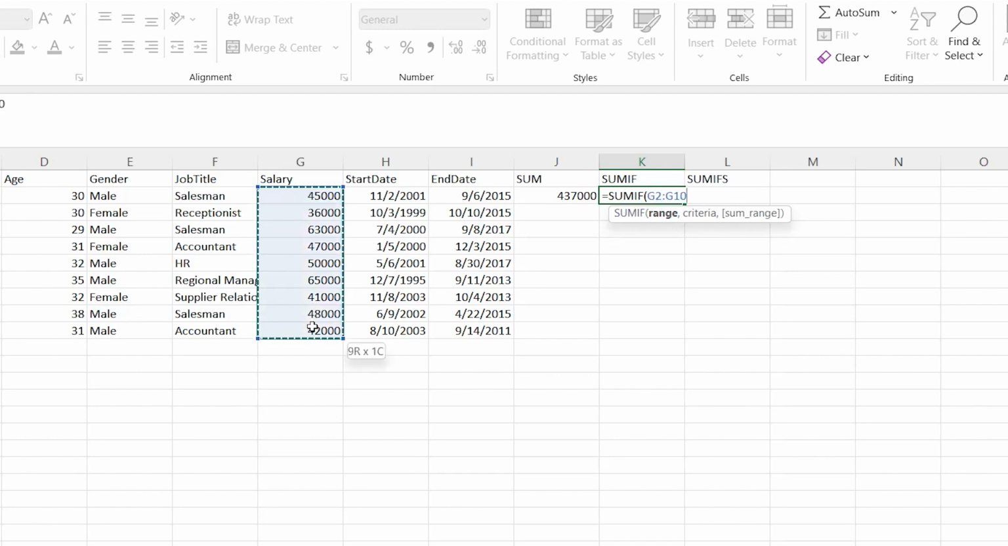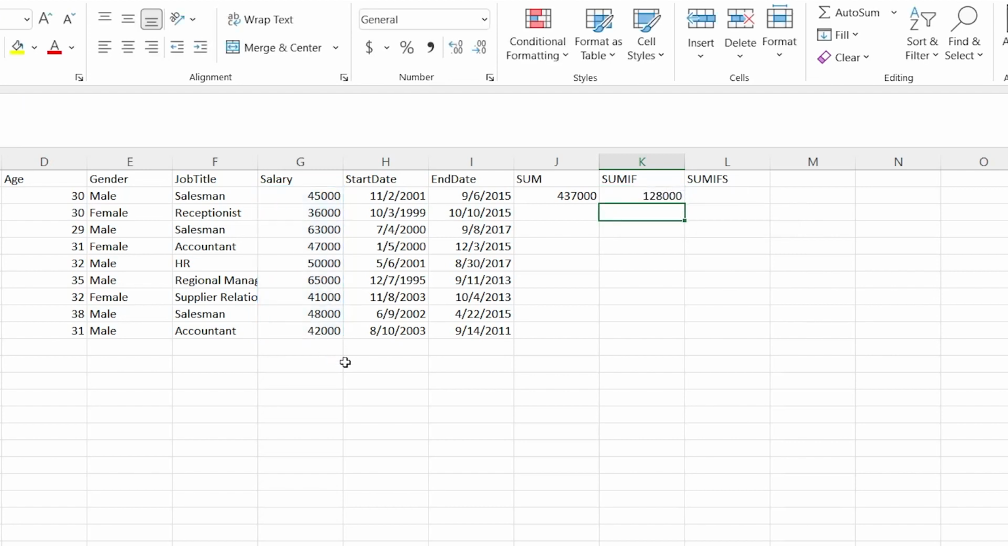So we're going to do the salary again. We're going to do a comma, and now here's our criteria. Let's do if they have greater than 50,000 for their salary, and close that parentheses. So now it's only going to add up if their salary is greater than 50,000. Now his is 50,000 exactly, so that won't count. But we have 63 and 65,000, which does equal 128,000.